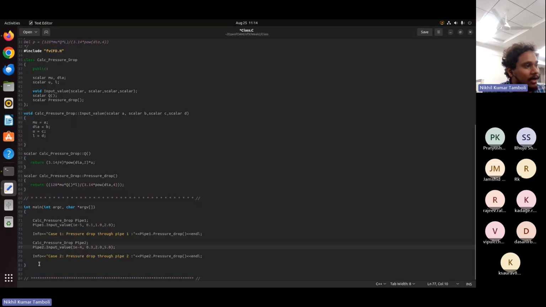So for the same class, I have created two different objects, and practically we see that there are two different pipes, and we are trying to code things using the concept of class. So all we can do is create a new object and just specify the values, and it will give us the results.